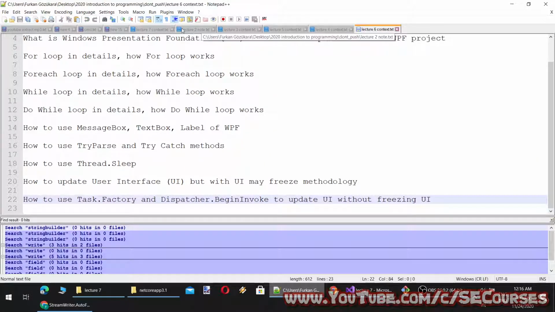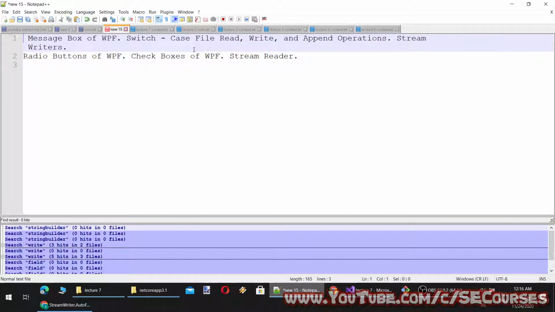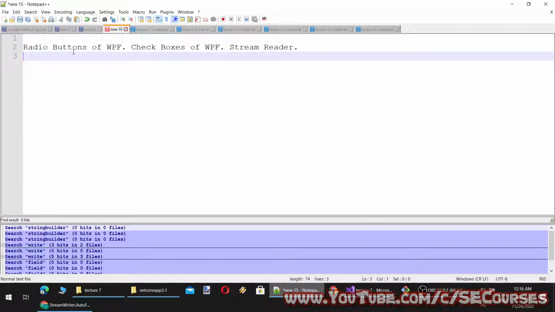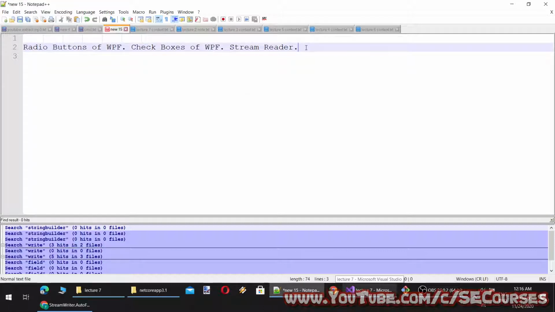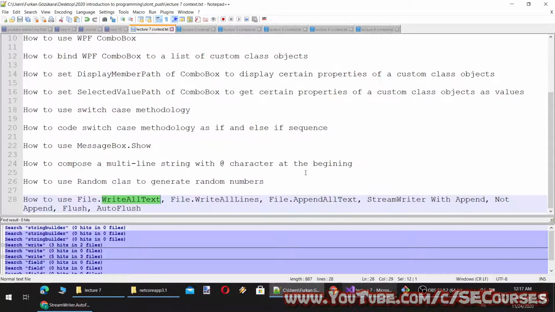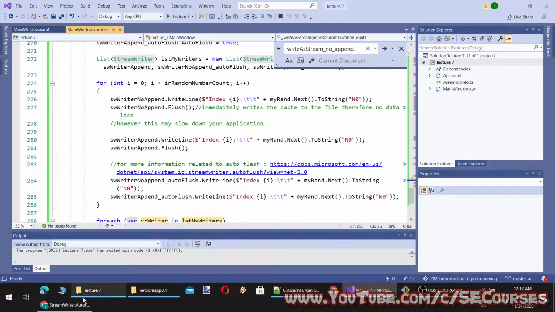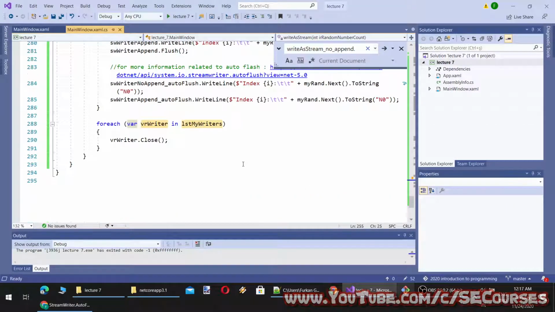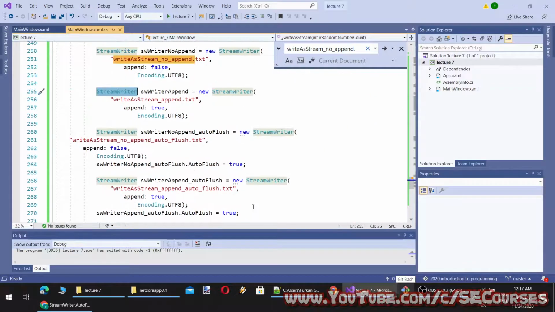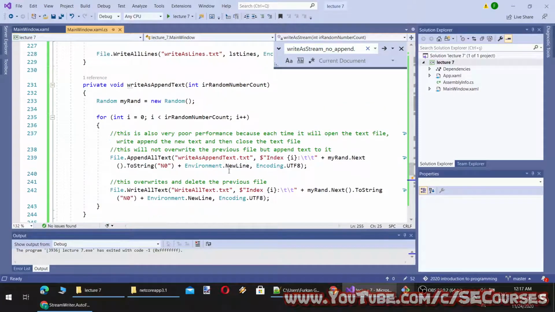Okay, so we have seen ComboBox, MessageBox, case file, read, write, append, StreamWriter. Okay, so these are left. And file read. I think I will show this at the next lecture, because it has already been a too long lecture. Or let's show the read as well.